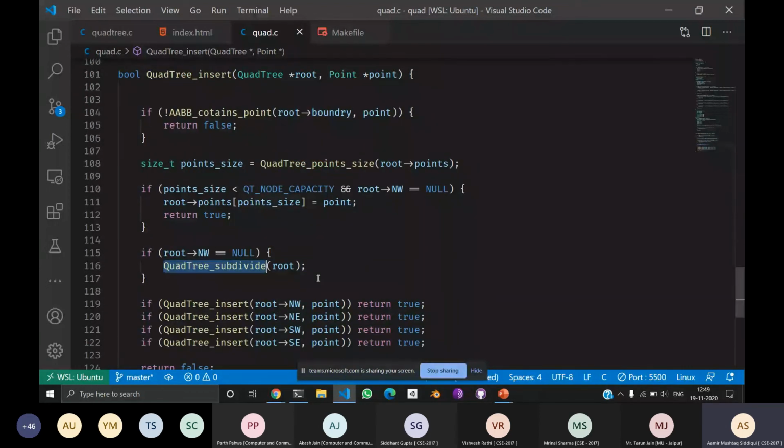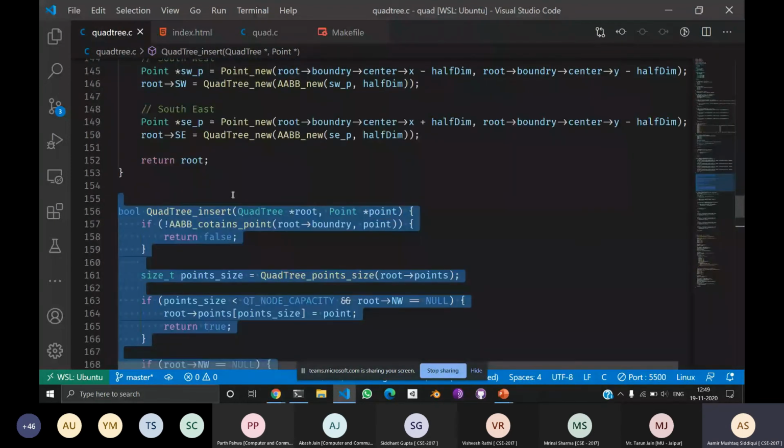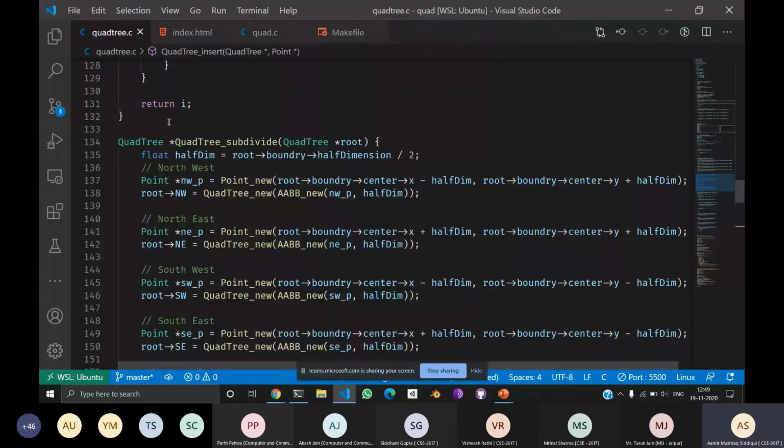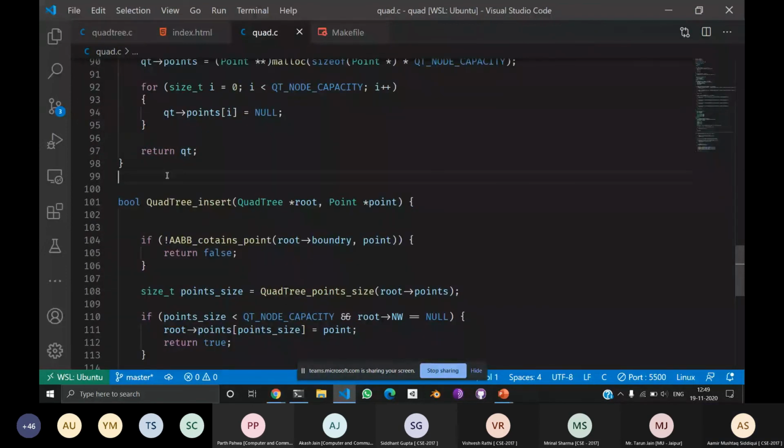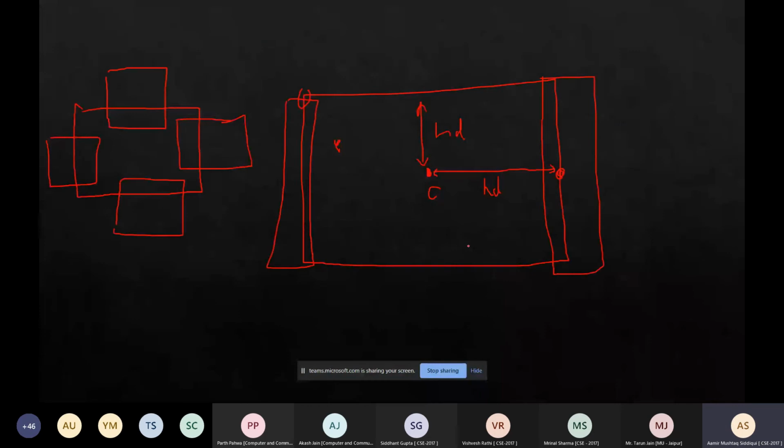Now let's talk about the subdivide of the quadtree. We need to subdivide the quadtree whenever we're inserting a node and the point capacity reaches its max. So let's copy over the subdivide function. Right, that's the subdivide function. What it does is, let's go over there again.